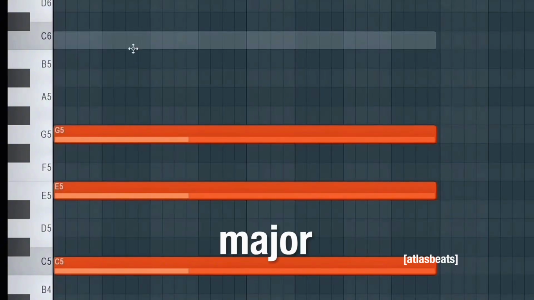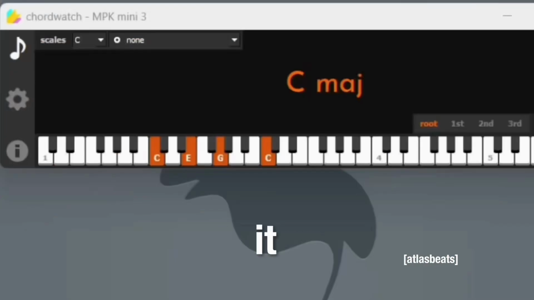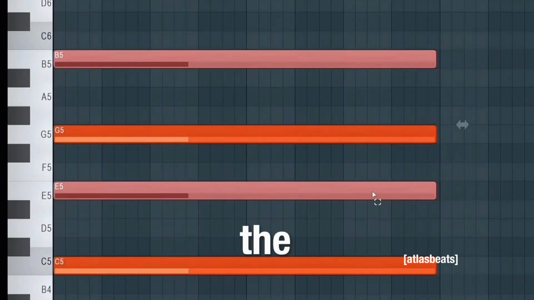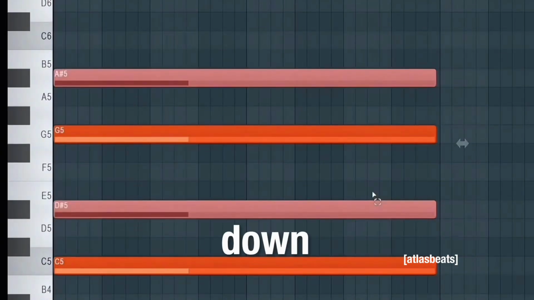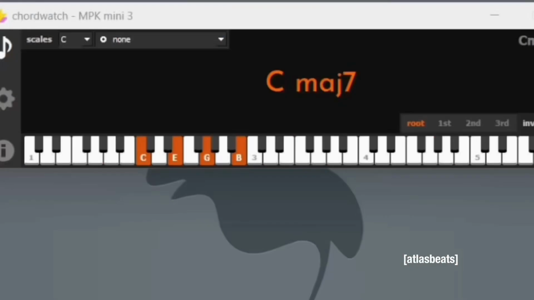An easy way to make a major 7 chord is to add the octave, then go 1 note below it, and that's your major 7 chord. Now take the 7 and the 3 of the major 7 chord, the top note and the middle note, and bring it down 1 to make a minor 7 chord.